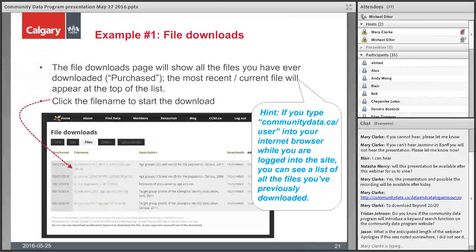Jason has just asked what the anticipated length of the webinar is. I had allotted 2 hours. I hope not to take quite that long, but we want to leave some time for practice. So as long as until 3 p.m. Mountain Time, but we will probably be done a little bit before then. Okay.